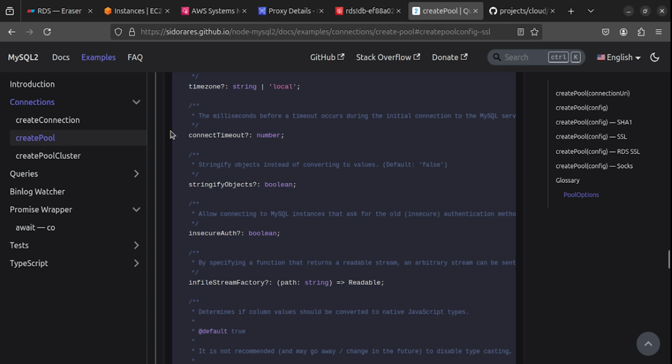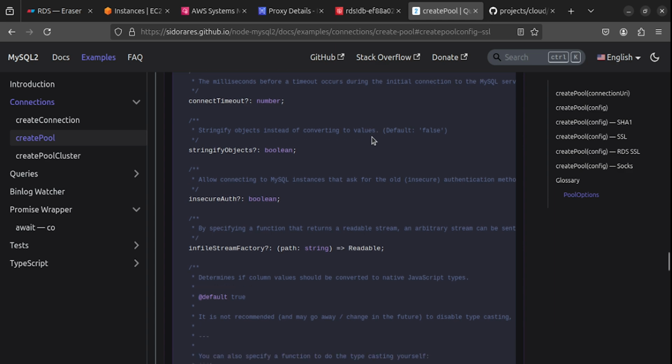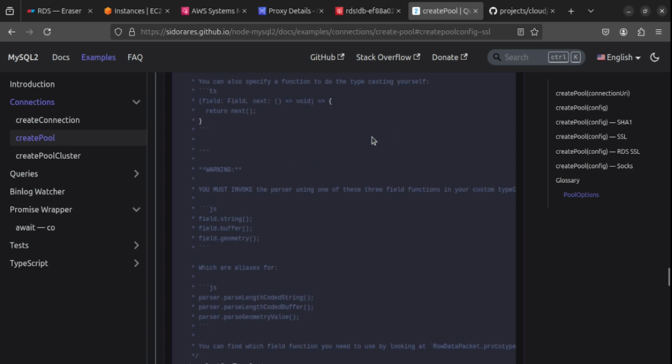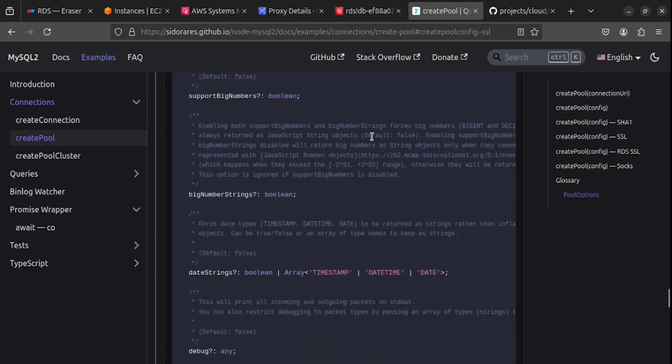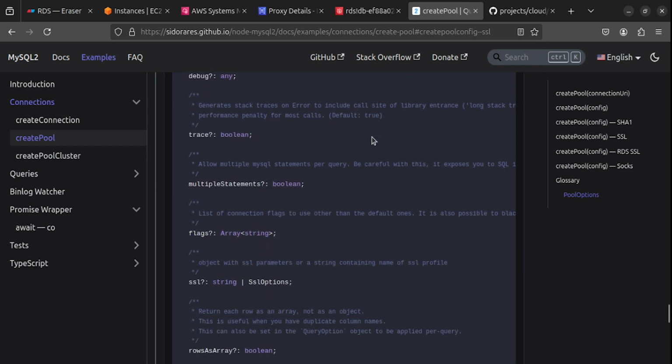If all connections are consumed in our connection pool, then the connection timeout error will be raised. The default is 10 seconds, and there is an idle timeout also. Let me show you. Idle timeout also is available.